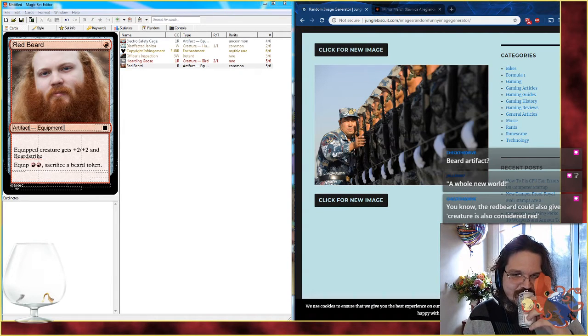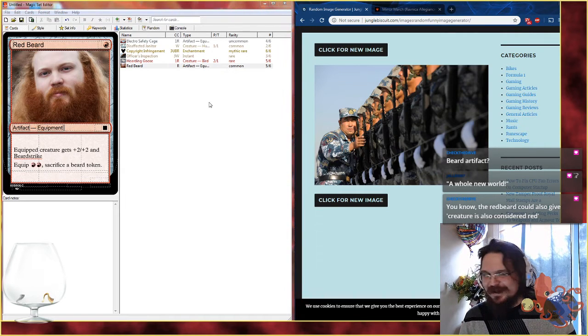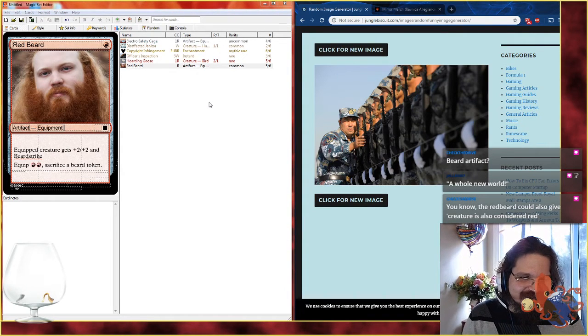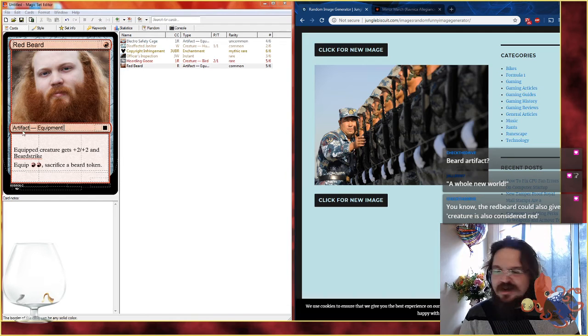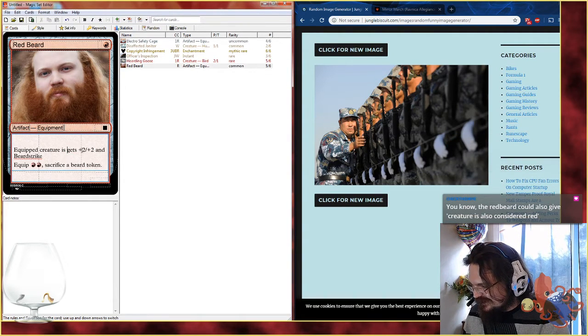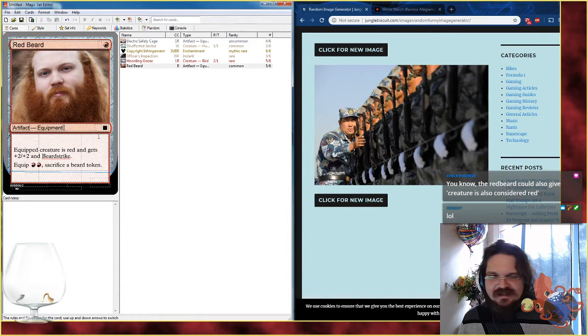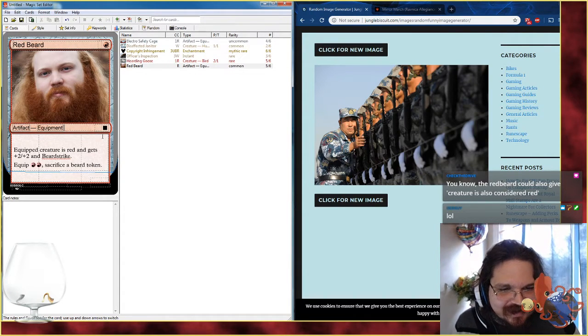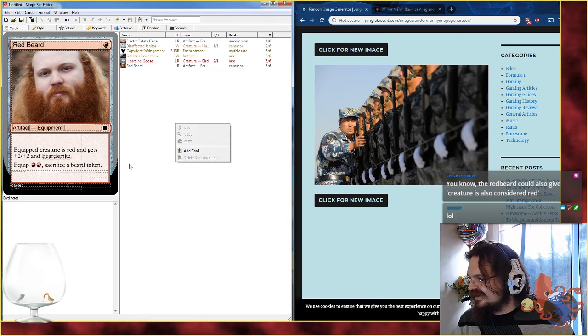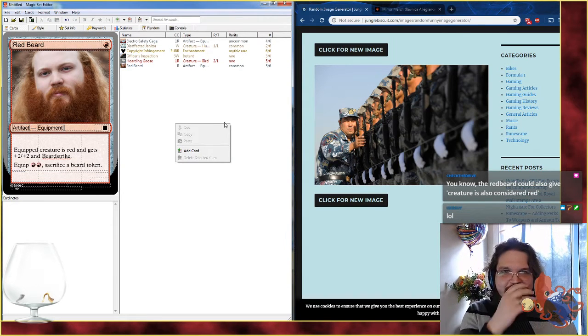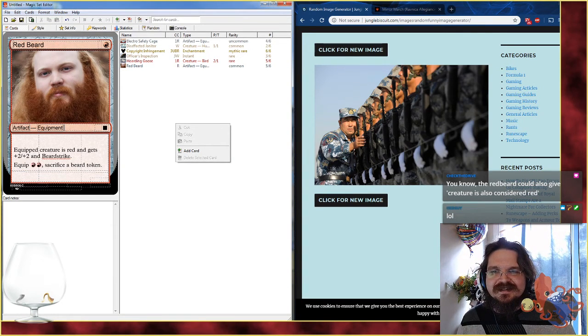Could also give, yes, equipped creature is red and gets +2/+2 and Beard Strike. This is a common. This is a common for sure. This is perfect. This is a perfect card. Nothing can ever top this.